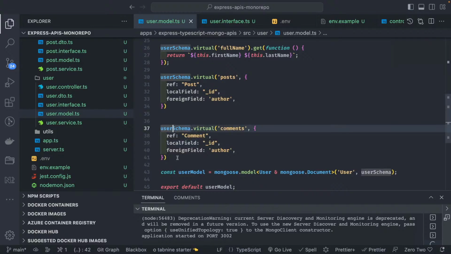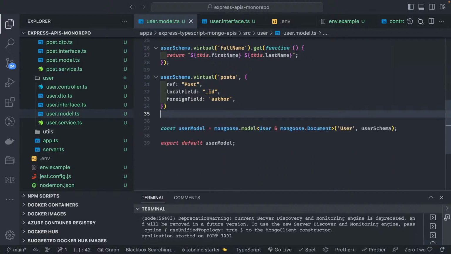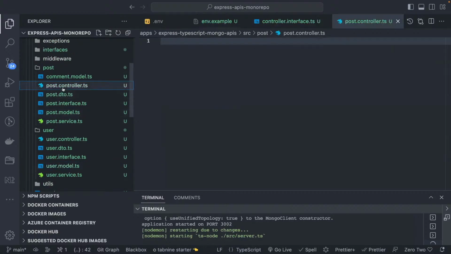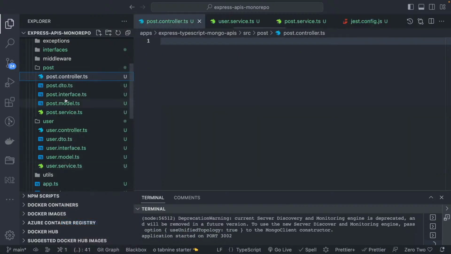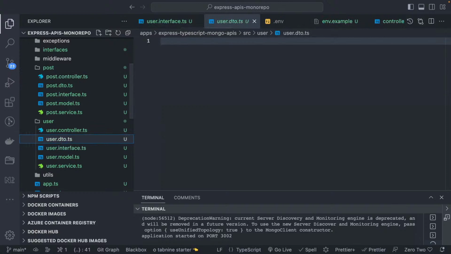Okay, so let's just work on the user and the comments. This is how the relationship works in MongoDB. So now we can create controllers like user controller and post controller, and then we will add an authentication layer on top of that. So controller will also be a class. Because we have the interface, we can create DTOs.